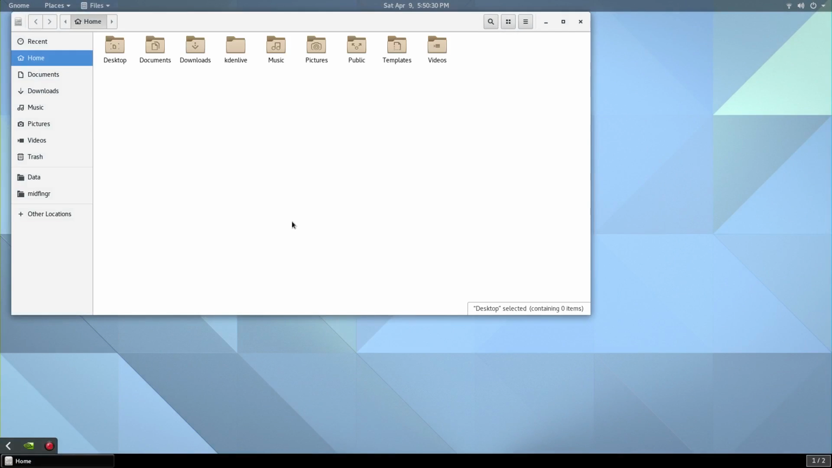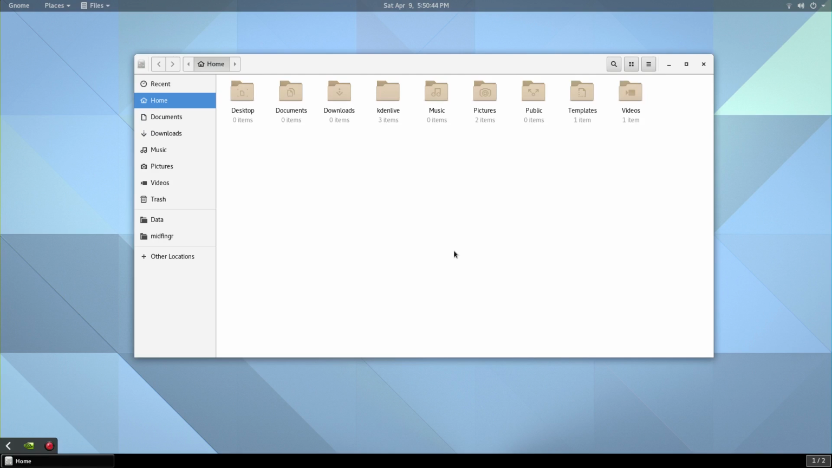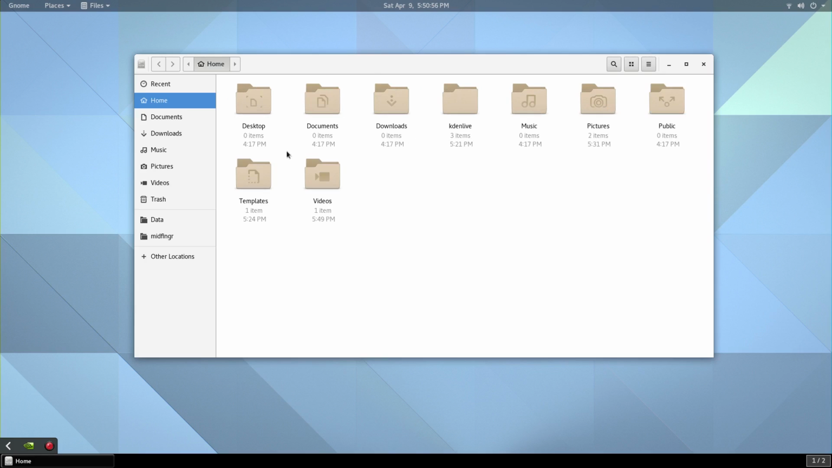So Nautilus. As you can see, the folder view is no longer, the folders aren't huge. But I understand now why they were large. When you zoom in with, say, your control and mouse wheel zoom, it shows you the items that are in each folder. You can zoom even more. It shows you when they were modified.